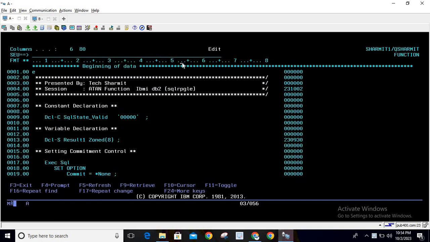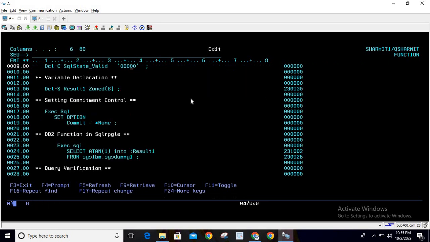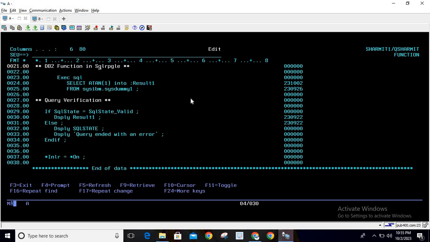Here, first of all, we created one constant variable, which is SQL state underscore valid, five times 0, and this constant we will use to verify the query. Then we have variable result1 of zoned decimal size 8, and this variable we will use to store the output which we are retrieving from the query. Below this, we are setting commit equals to star none, which is optional for this particular program, and after that we are using the main function.